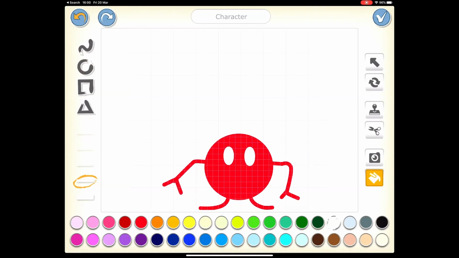Then I'm going to use the line tool. Oh no, sorry, eyes. Now I'm going to use the line tool. Draw in my mouth, make sure my lines touch, and then I can fill it in with the paint bucket. When you're done, tap the tick.